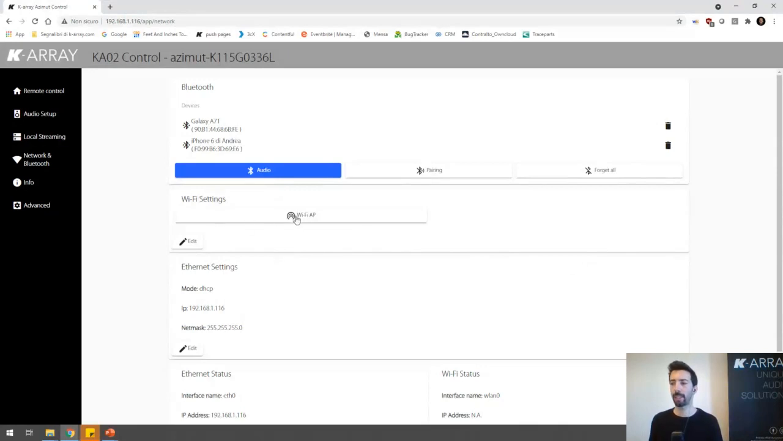Wi-Fi settings. Here you can enable or disable the built-in Wi-Fi. You see right now I have disabled it. It's not blue, it's white. It means that I have disabled it. Why? Because I don't need it. I have connected my amplifier to my local network and I'm connecting my computer to the Wi-Fi of my home. So I don't need the Wi-Fi of the amplifier itself to be on. So I have disabled it.